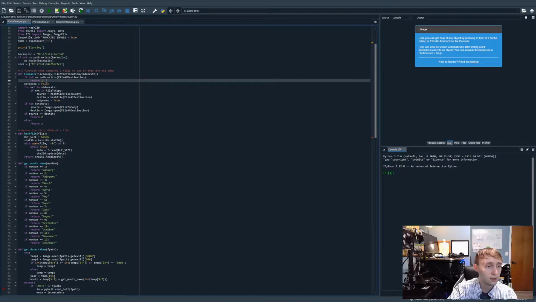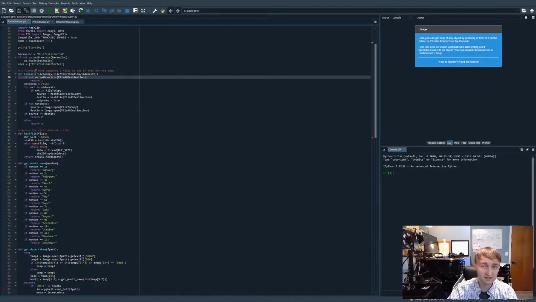Output 1 is if I'm trying to back up a file to my backup location and there is no matching file at the backup location. Obviously, if that's the case, I want to move that file there. I called that compare. It literally is designed to look at two files and compare if they're the same or not.